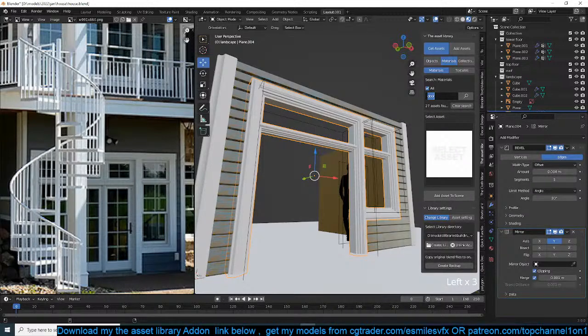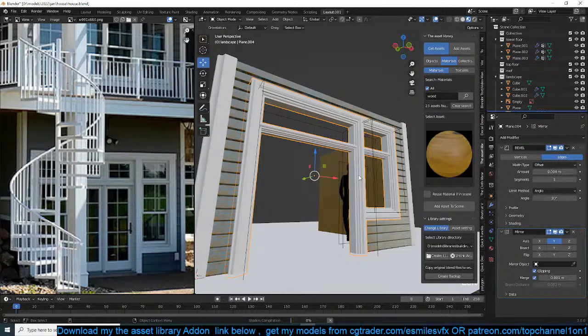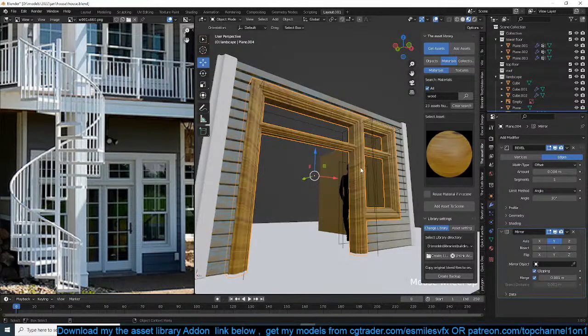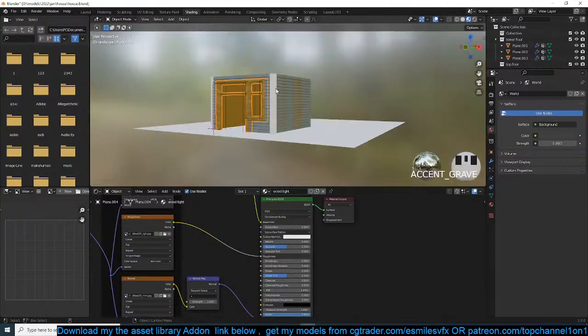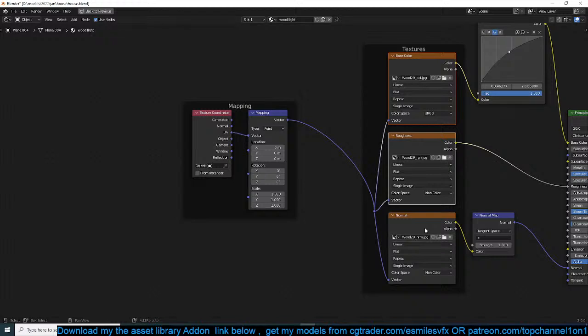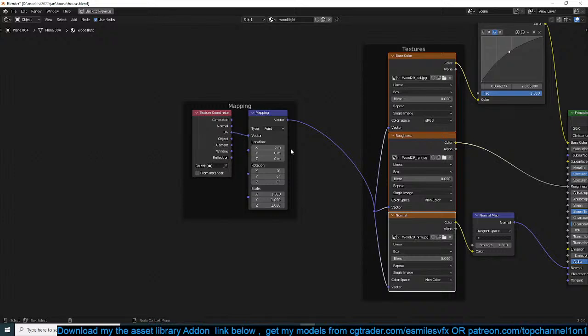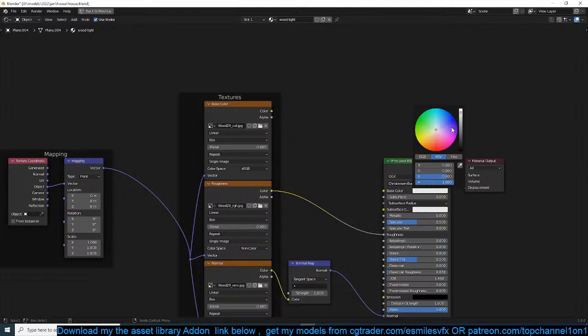Let me look for more wood material. Let me grab this, use it on the door frame, but make it white. Also, let's go back to shading. I need to make sure that these are using all box mapping or object mapping. Now the color here should be some bit of cream.